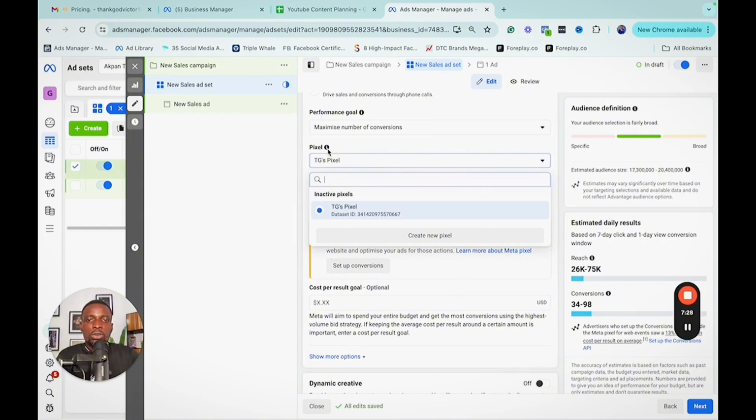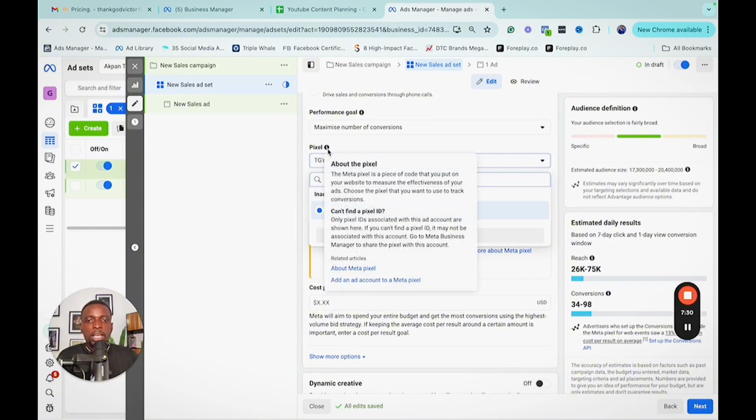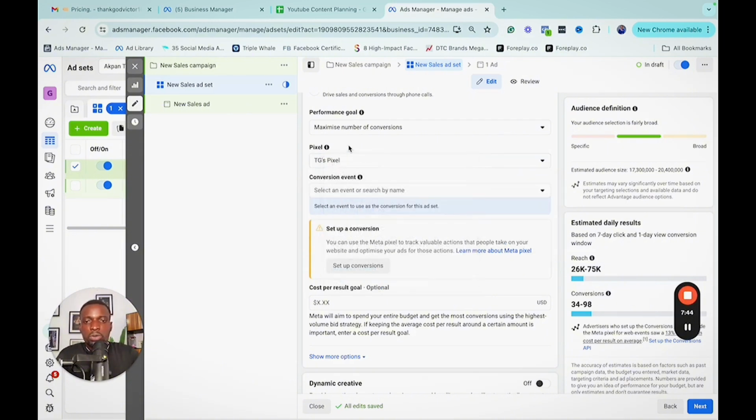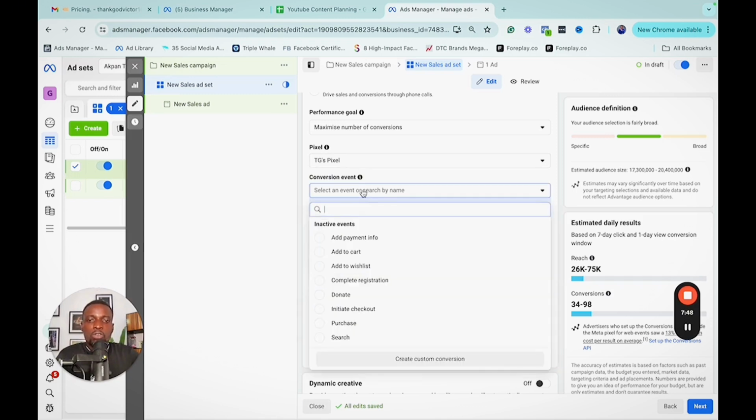What your pixel does is basically help you to track. So your pixel is more like a piece of code that you put on your website to measure the effectiveness of your ad. So if you already have a website, then you can create a pixel and select a pixel here. If you don't have one yet, you can go and create one right now and come back to this video. Now, when you do that, go ahead and select your conversion event.